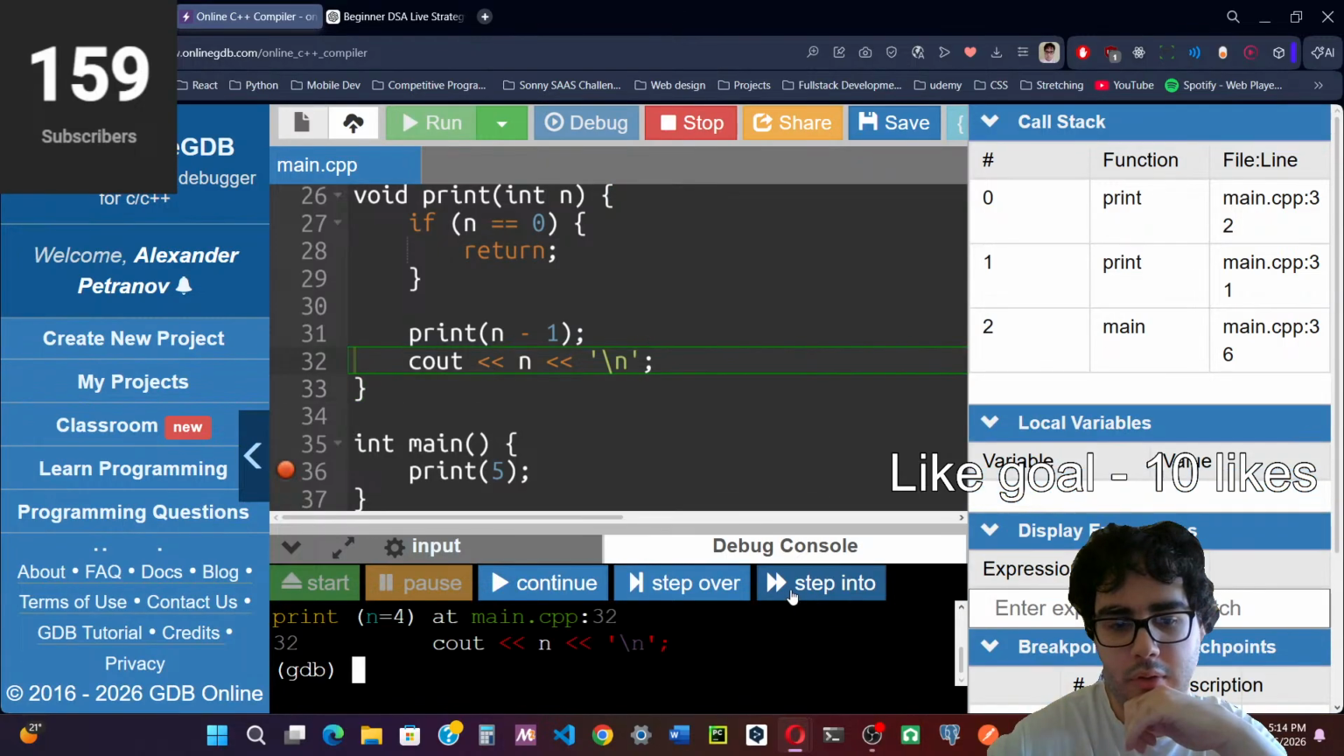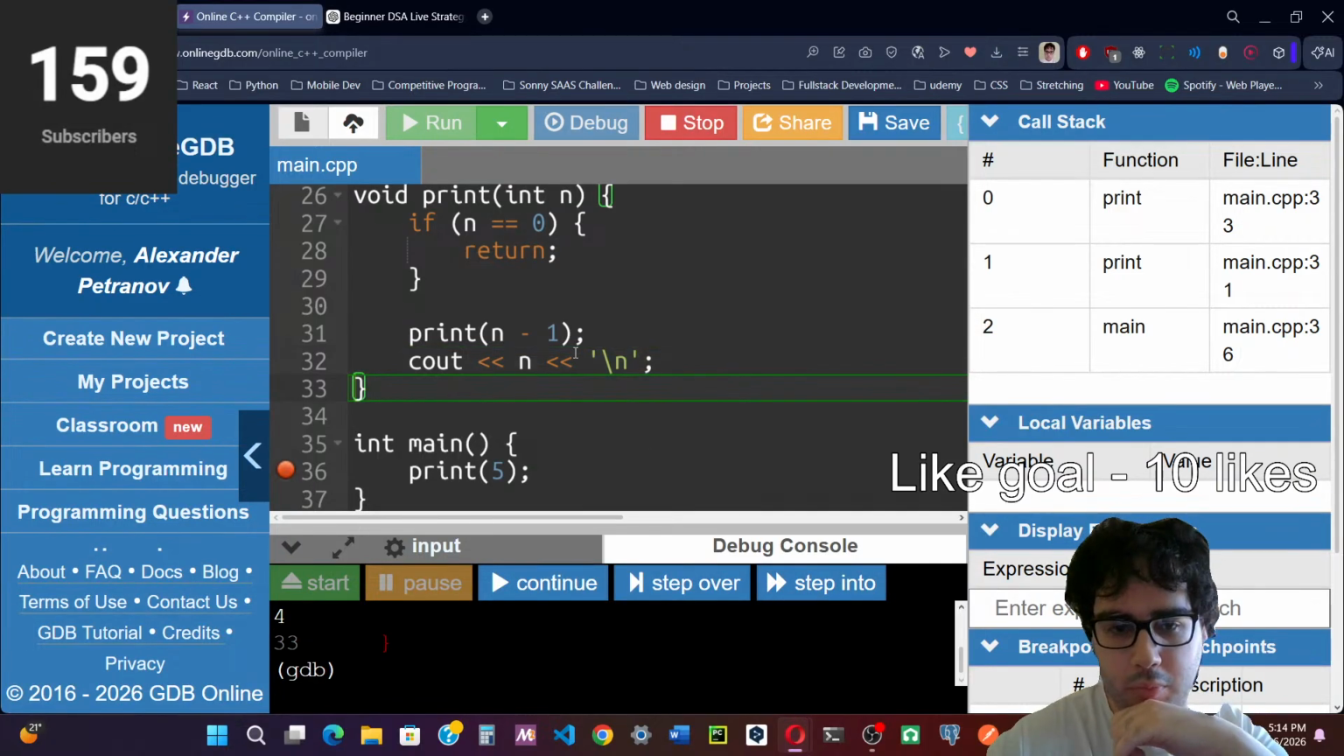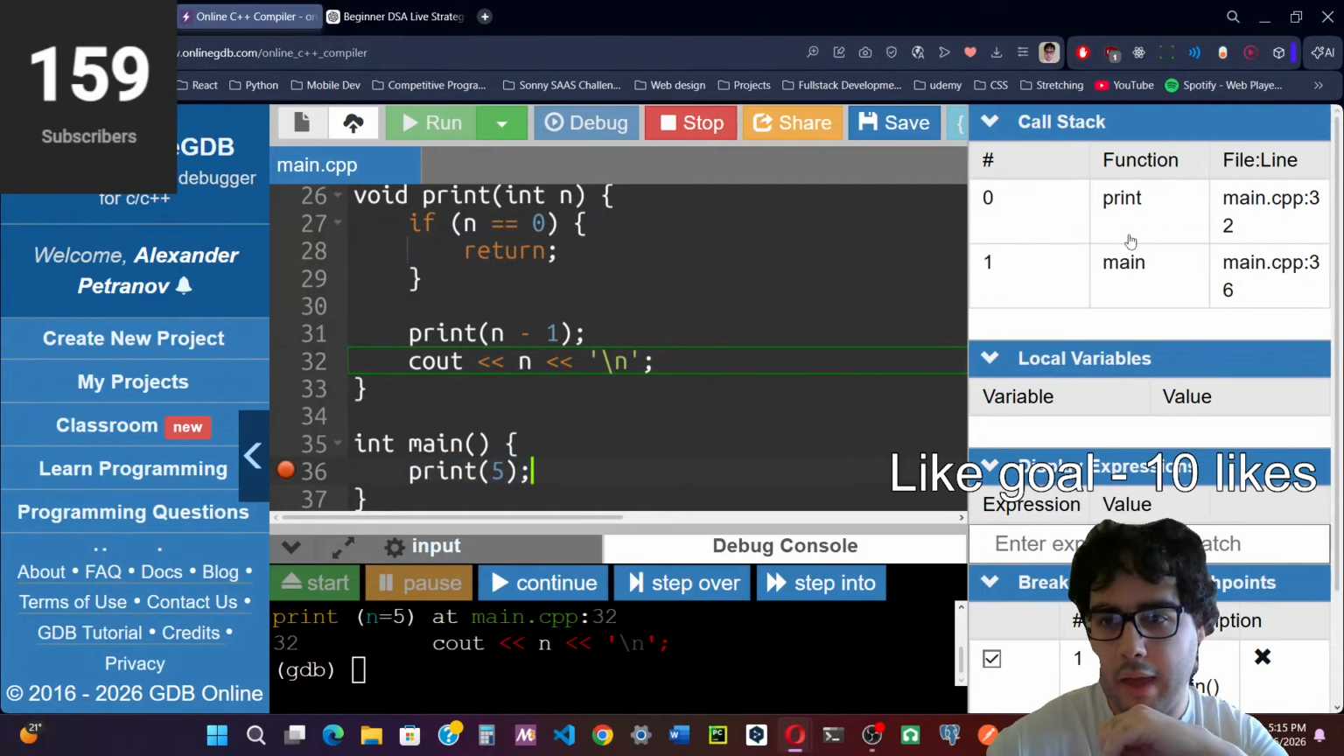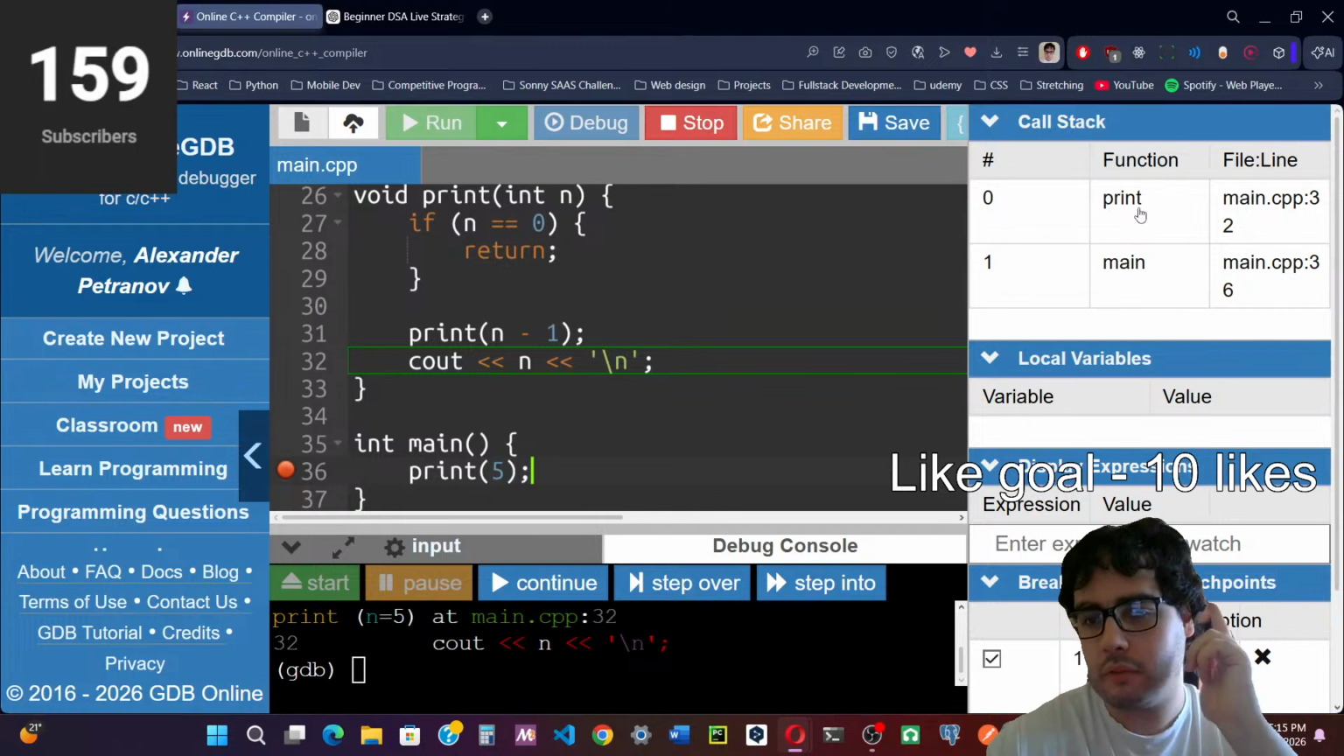Now print 3 is done. So now it's time for print 2 to finish, and print 4 to finish. Print 4 is going to print 4. No problem. And lastly, we're at print 5. Right here at first it was called with print 5, and now we have only one print function left inside the call stack.